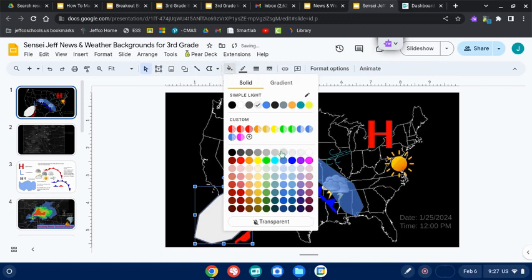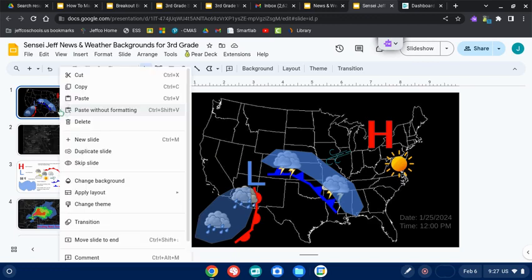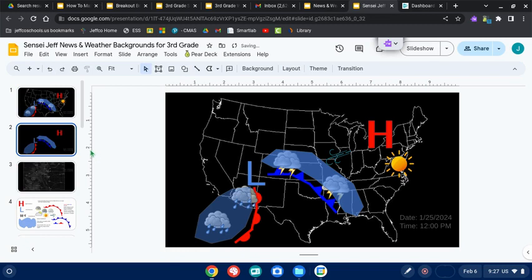Yep, and then I want that blue from before. Okay, so I've got rain and I've got this, and this is a completely made up storm system for the United States. All right, then I want to 2-finger click on this, and I can make a duplicate of this slide.